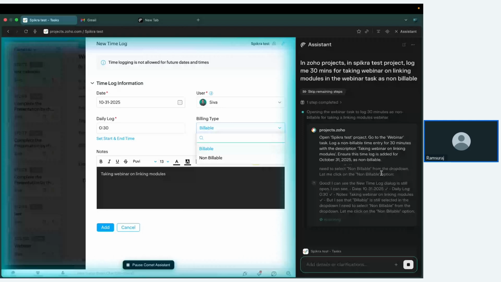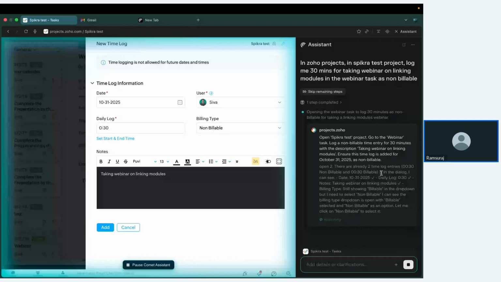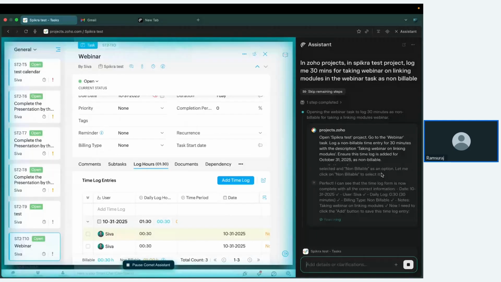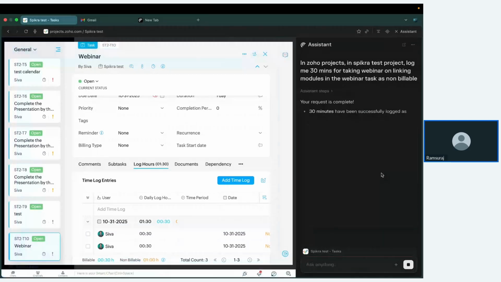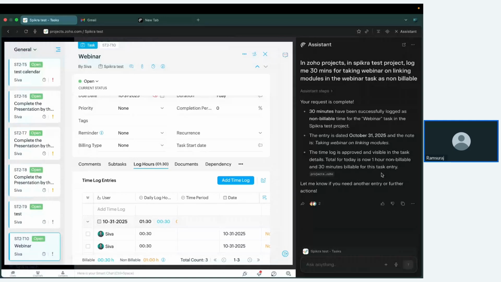Yeah, it selected the non-billable type also. It selected half an hour, the daily log. So the only thing left is to add the time log. We'll check whether the time log is added. Yeah, the time log is successfully added. So I just gave a couple of instructions, in a sentence or two, but it actually logs into my system, found my project name and my task name, and inside the task it searches for the place to log the data, and it logs 30 minutes for taking the webinar, right?